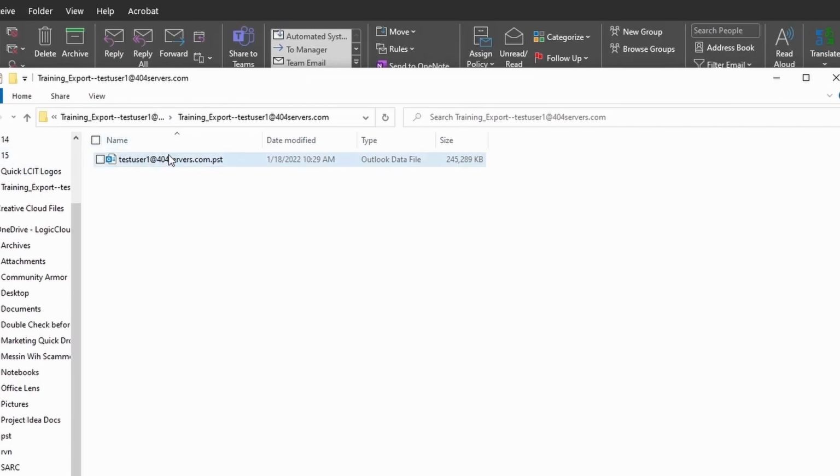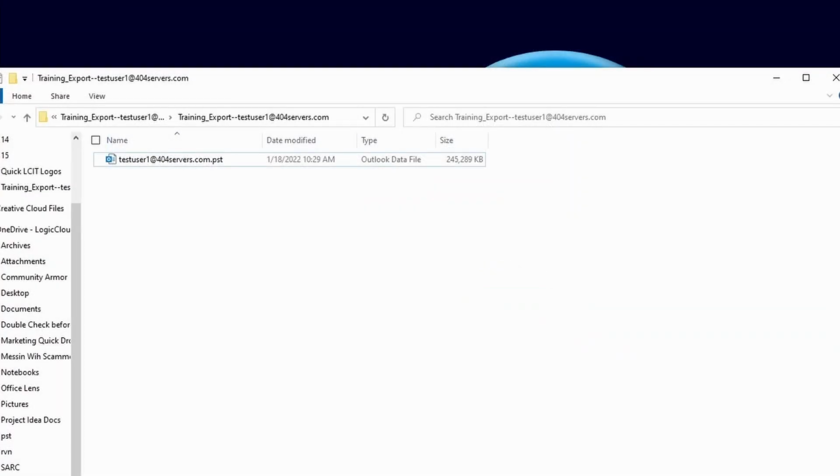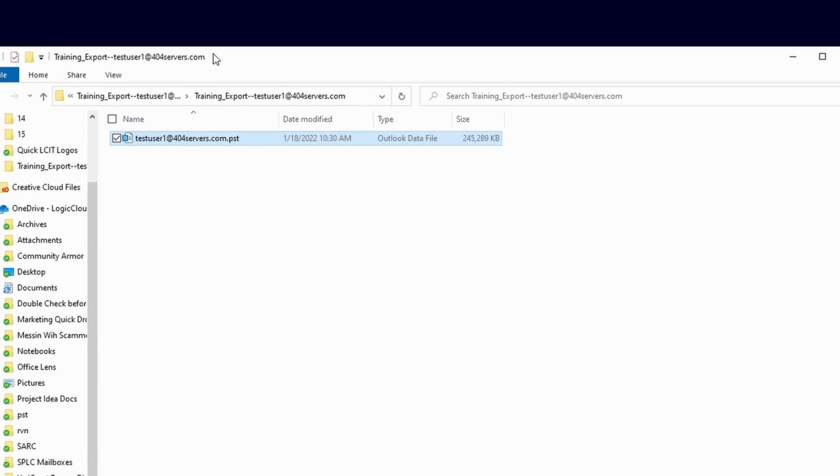So before you go moving anything, I suggest literally just close your Outlook, make sure all your Outlook windows are closed, wait about 30 seconds or so just to make sure it all closes out in the background, and then you can go ahead and start moving these things around. And there you have it. That is how you open a PST file inside of Microsoft Outlook.